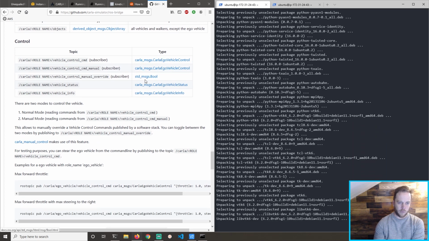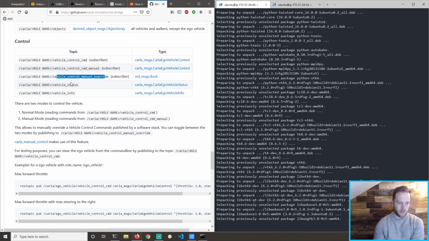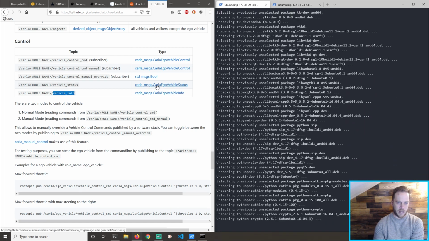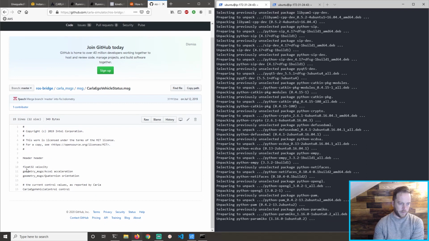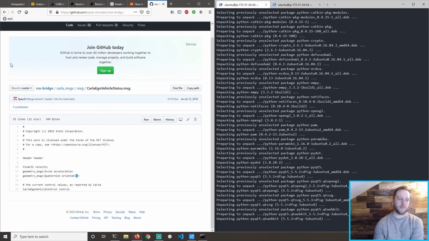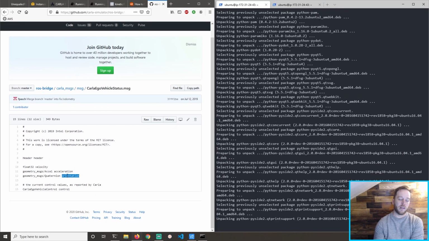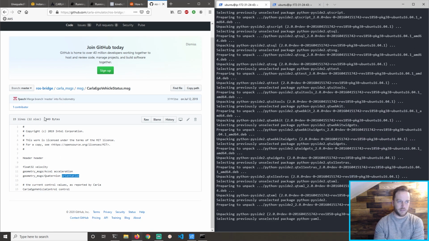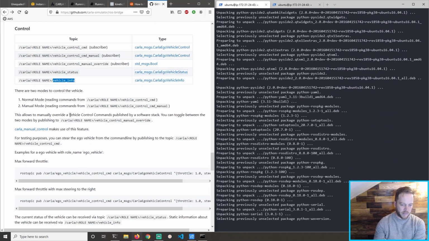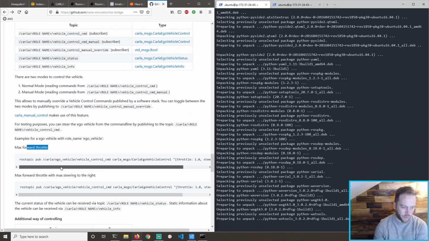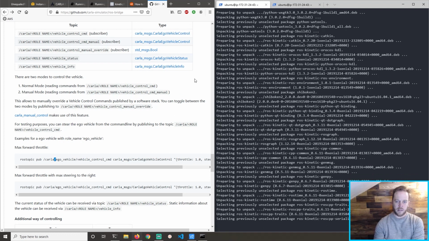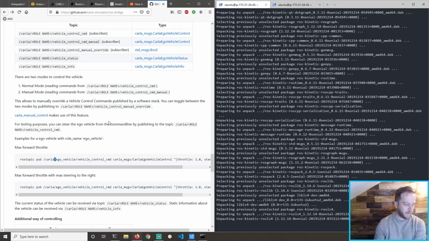Vehicle control, standard messages, manual override, vehicle status. I would love to see what that looks like. So vehicle status. So we have the acceleration orientation. Okay. We could do some neat things too, like if the orientation of the z-axis is upside down, then we know the car's gone terribly wrong. Something's gone terribly wrong. There's max forward throttle. Okay, we looked at some of this before. This will be handy. So once we get ROS Kinetic installed, then we can start playing with this.